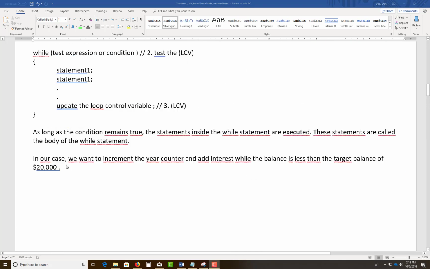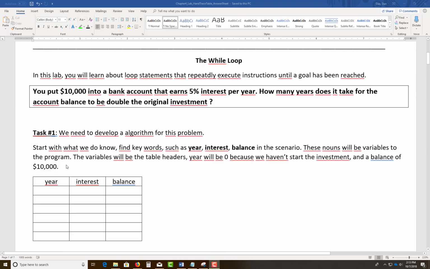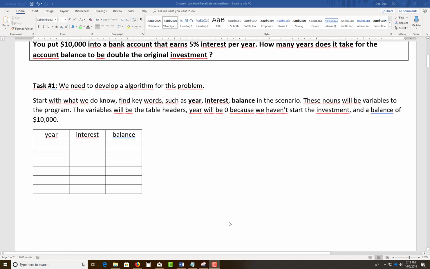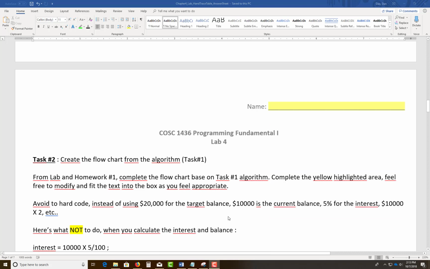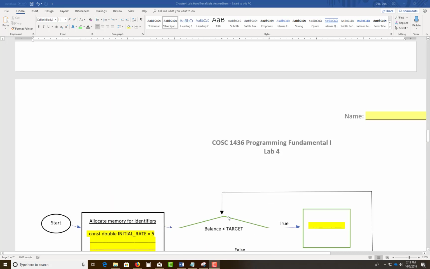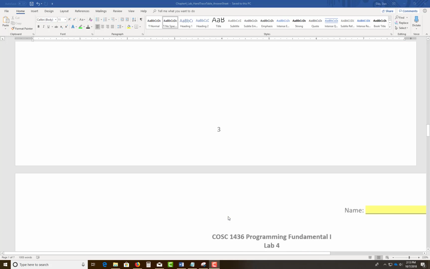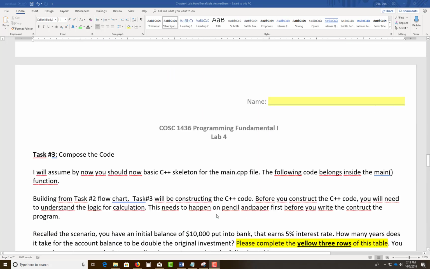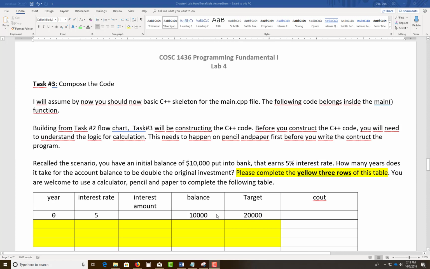So the scenario is that I give you $10,000. I ask you how many years it takes for your investment to double with 5% interest. So you're going to write a little program to figure out how long it takes. The key thing is the algorithm. First step, second step is taking it to the flow chart. Remember, anywhere that has yellow, I need you to complete. So go in and complete.